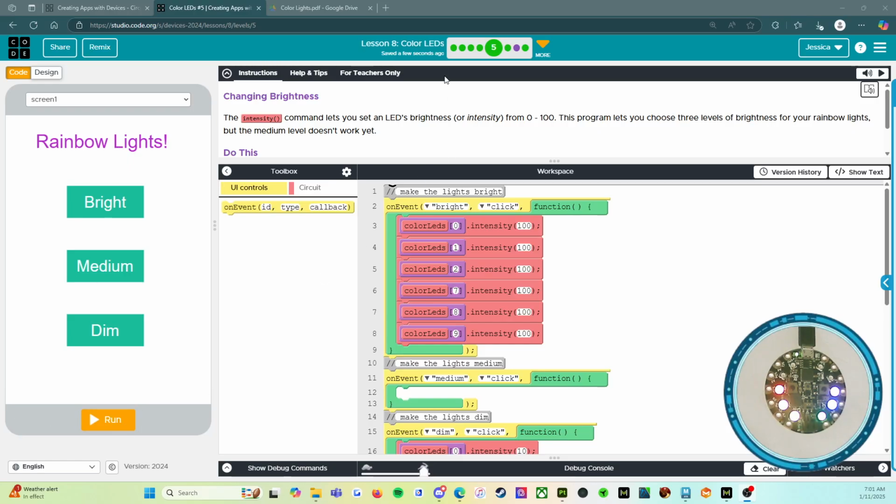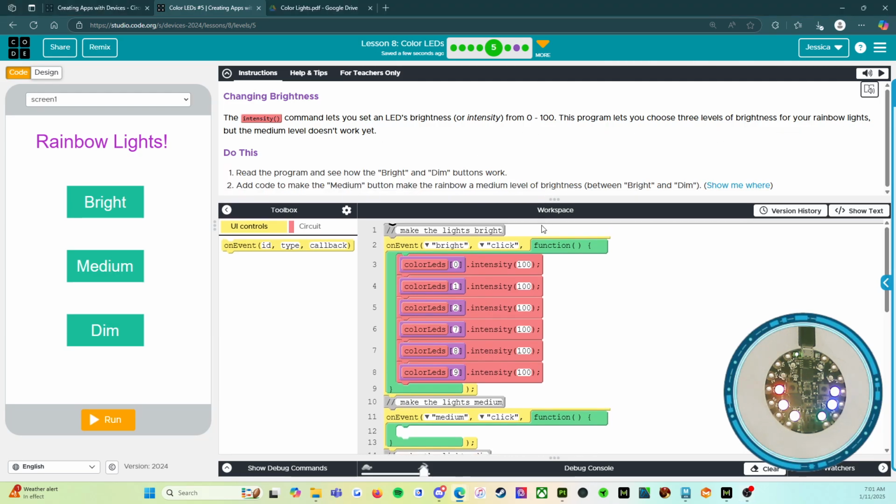All right, welcome back. We are on level 5 of lesson 8, color LEDs. Changing brightness. The intensity commands let you set an LED's brightness or intensity from 0 to 100. This program lets you choose 3 levels of brightness for your rainbow lights, but the medium level doesn't work yet. So do this. Read the program and see how the bright and dim buttons work. Add code to make the medium button make the rainbow a medium level of brightness between bright and dim.